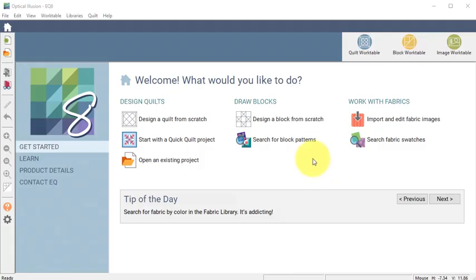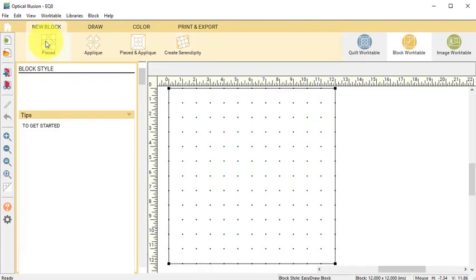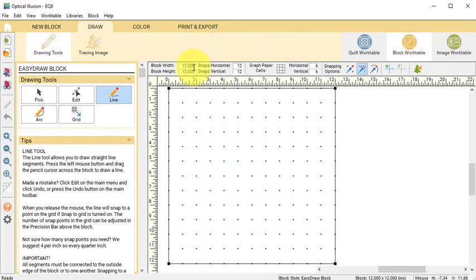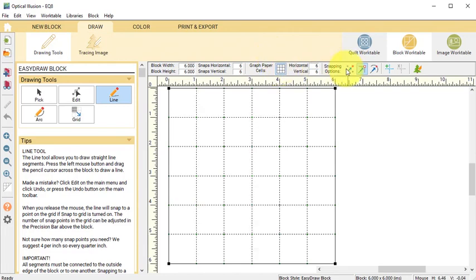On the home screen, select Design a Block from Scratch. Select a new block, pieced EasyDraw block. Set the block width and height at 6, snaps at 6, and graph paper cells at 6, and turn the graph paper on, and snapping options just snap to grid.